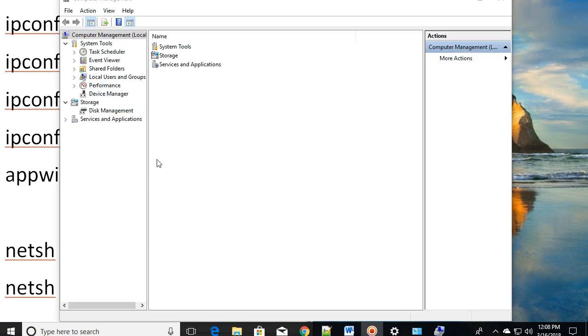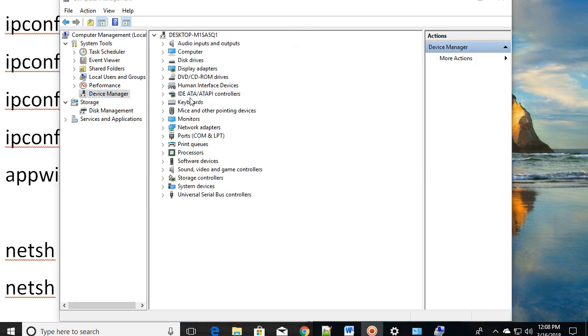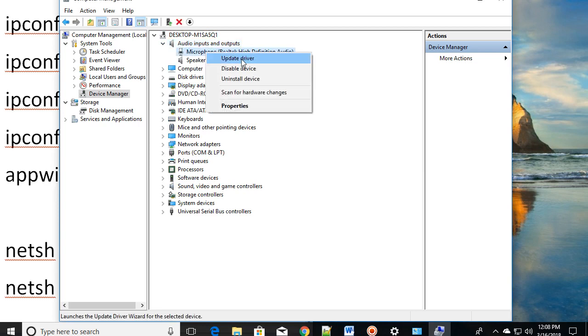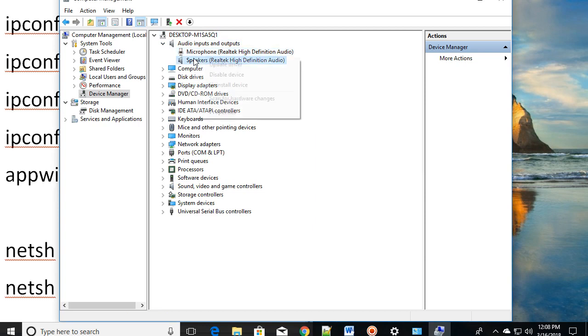You're going to see this window. Click on Device Manager, and here you have the list of all the drivers. If you have a problem with your audio drivers, right click on it and scan for hardware changes, or you can just update the driver. Scan for hardware changes and update the driver.